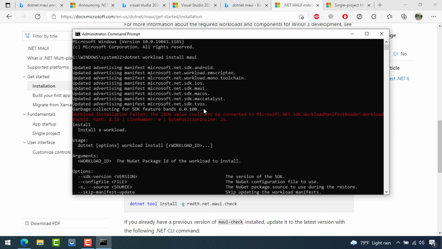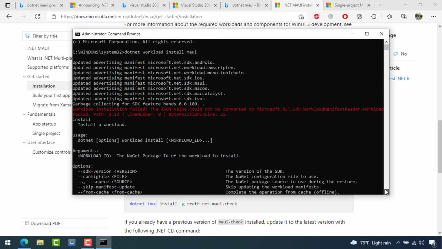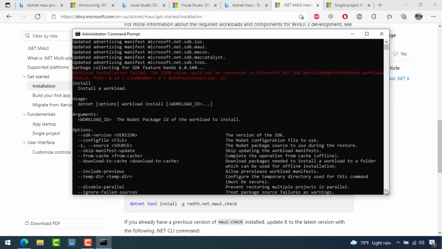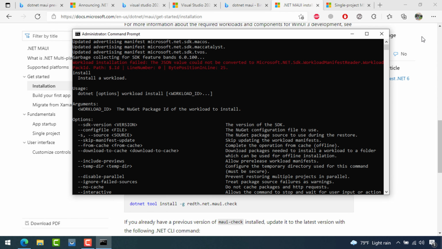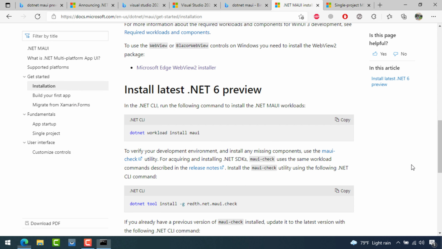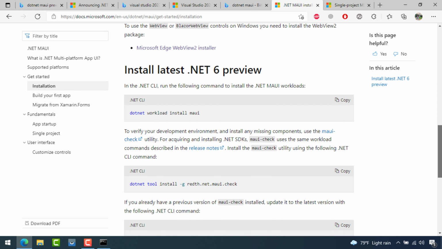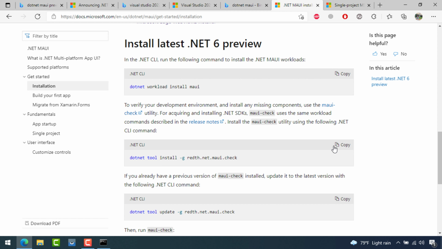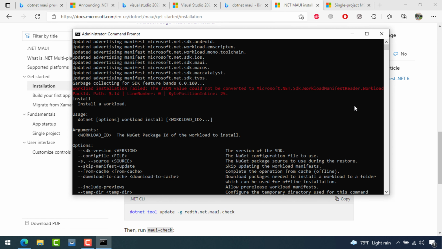No issues, this is just a preview version of Visual Studio and .NET Maui, and this type of error will occur. We'll follow the tutorial and see if we can get our Maui template displayed in Visual Studio 2022. Let's get back to the blog itself. The next thing we need to do is install the .NET Maui check tool. We'll copy it and paste it inside the command line tool.